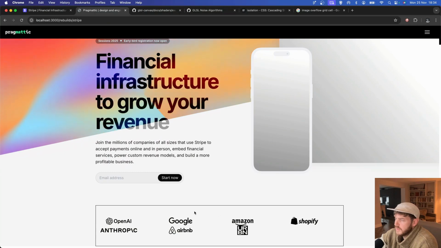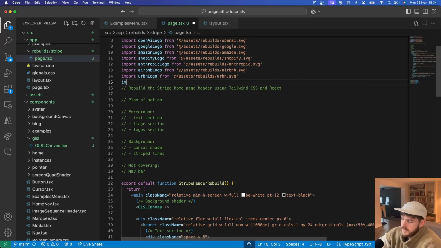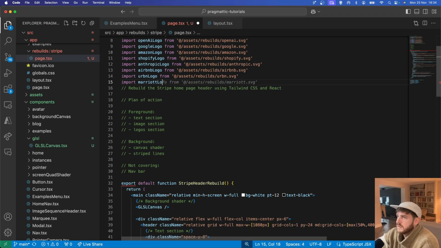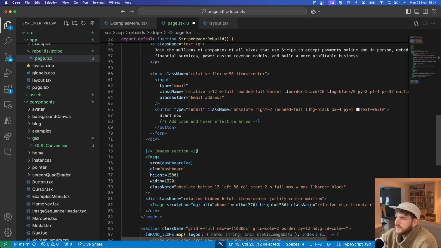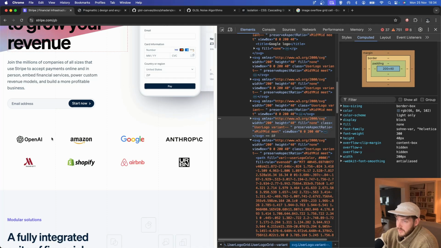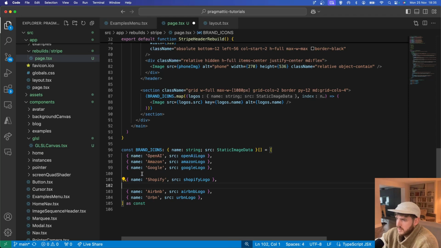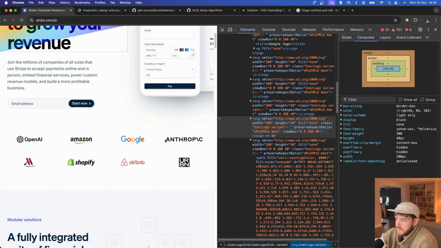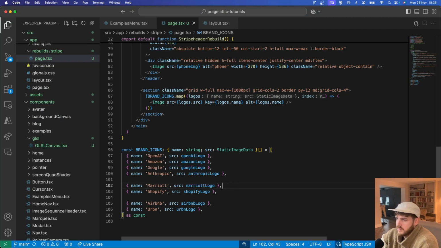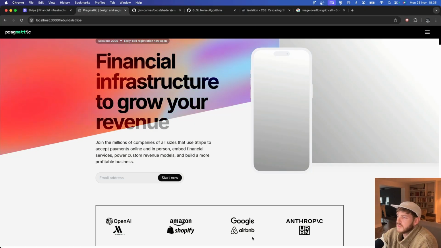All right, so now we've got these 7, but one is missing for some reason. Oh, Marriott. Okay. And the correct order is OpenAI, Amazon, Google, Anthropic, and then we've got Marriott, Shopify, Airbnb, Urban. Okay, so they're in place.